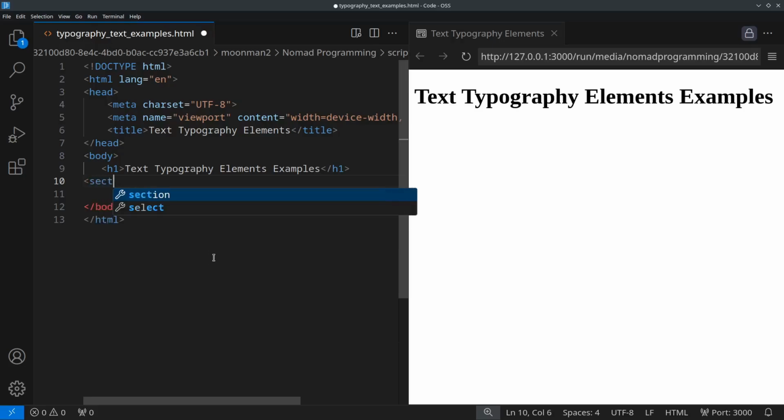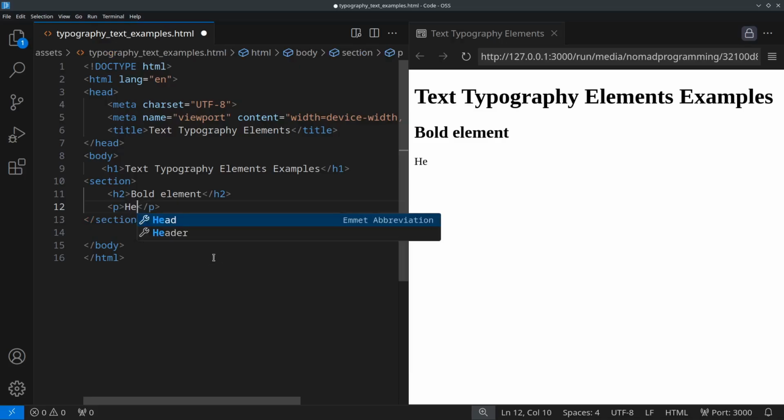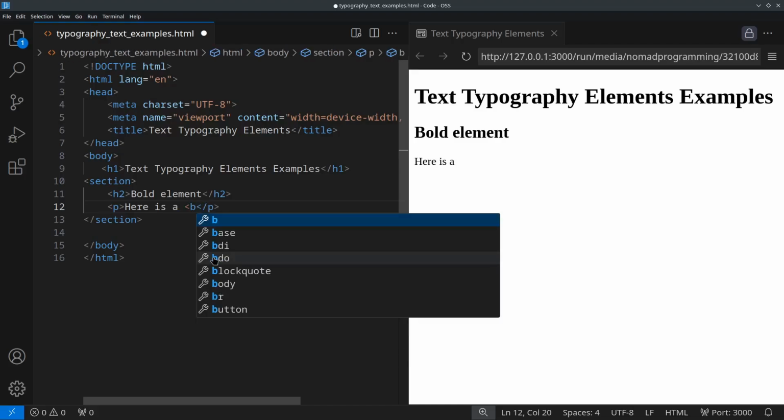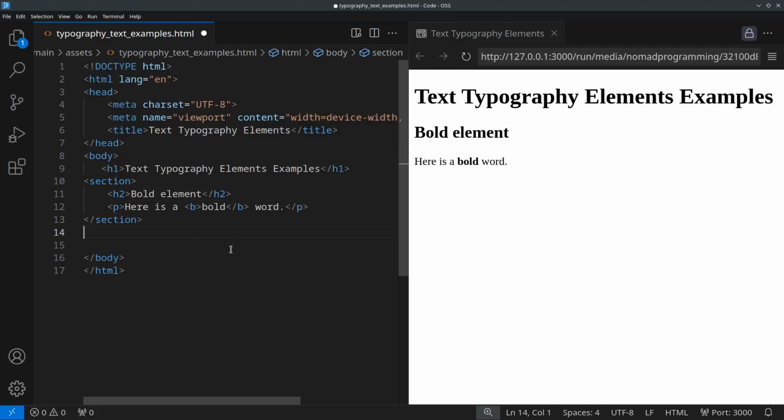Now on VS Code over here, I'm going to add a new section and a title for that section, and I'm going to add the bold element, and then we're going to add a paragraph element and type in between. Here is where I'm adding the bold element. As you can see, the bold element has an opening and a closing tag. In between I will add bold and afterwards I will add the word. Okay, as you can see how the word bold looks.